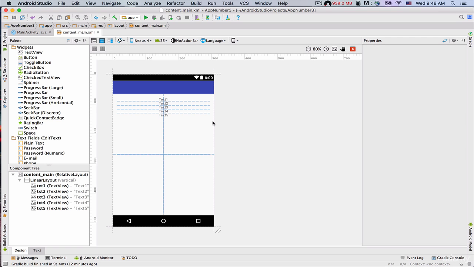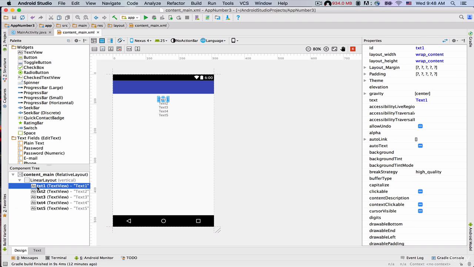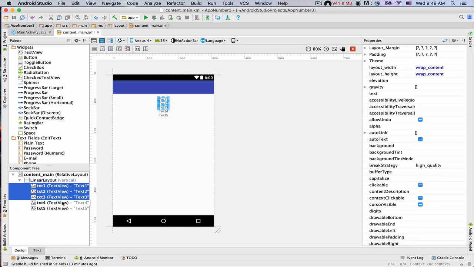So now let's select all these text views. So inside this component tree section, just select one of these text views here, and you can hold down the command key on your keyboard. If you are using a Windows machine, you need to hold down the control key on your keyboard, and then select all these text views here. And now these text views are selected, right? So now I can change the padding attribute of these text views.